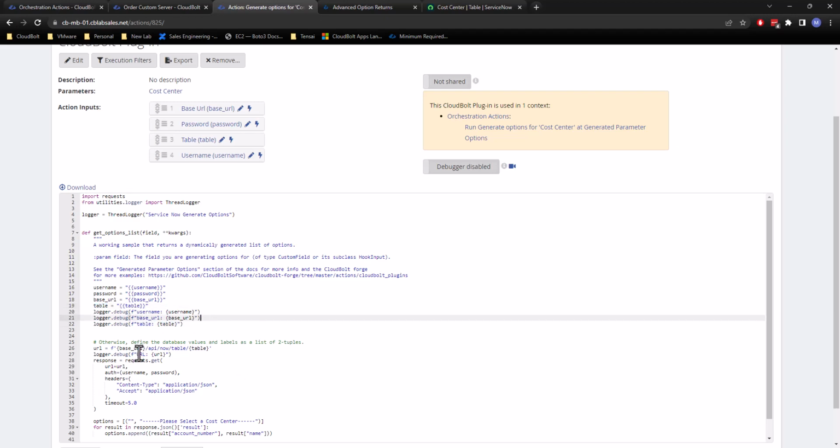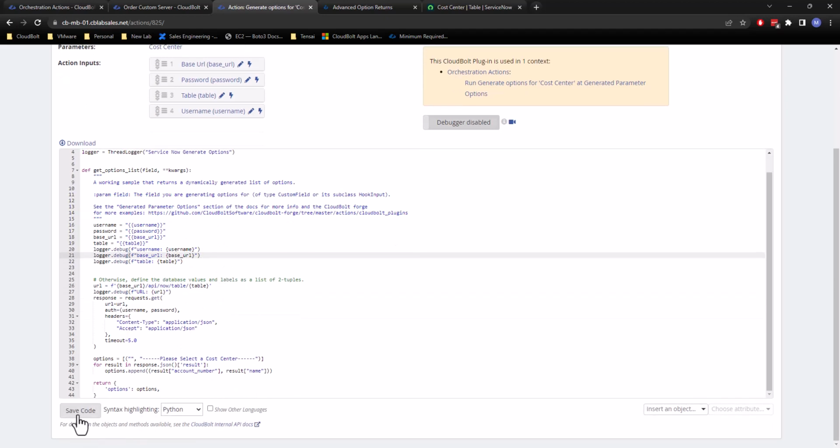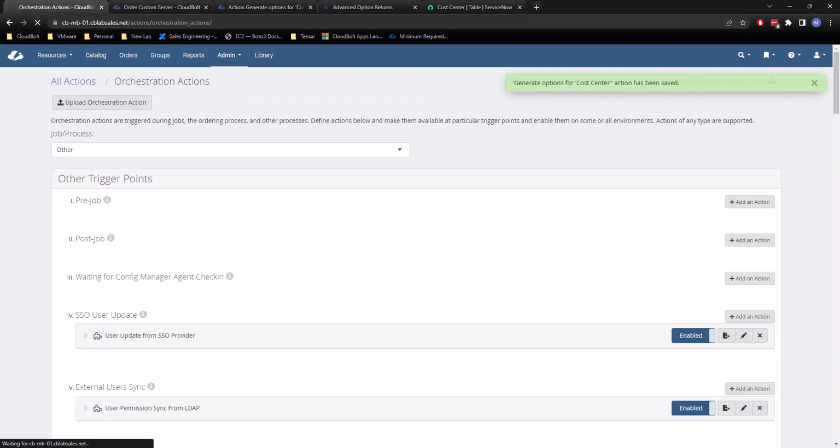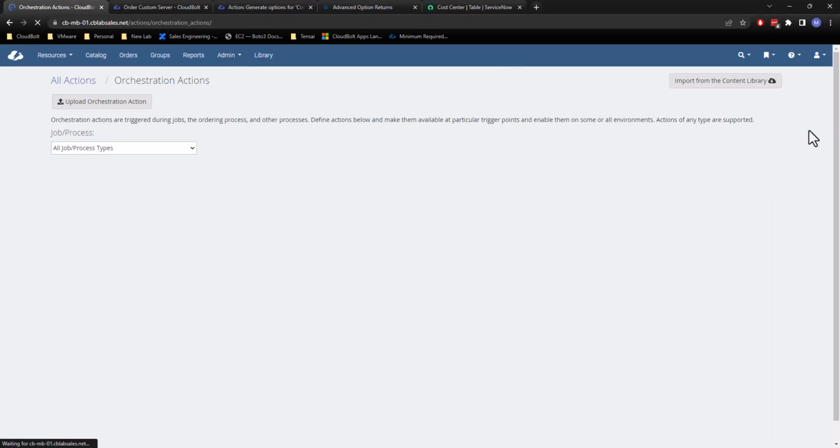But now we have a couple of log entries, and we want to see that the base URL and the table exist, because I don't know why it pulled in 0. That didn't make sense at all. But anyway, I'm going to save code here. So I have a couple of print log entries here. I then want to go back over to my orchestration actions. So just going to refresh again real quick. Then I'm going to pull up my cost center orchestration action just to be sure those defaults are saved and they took.